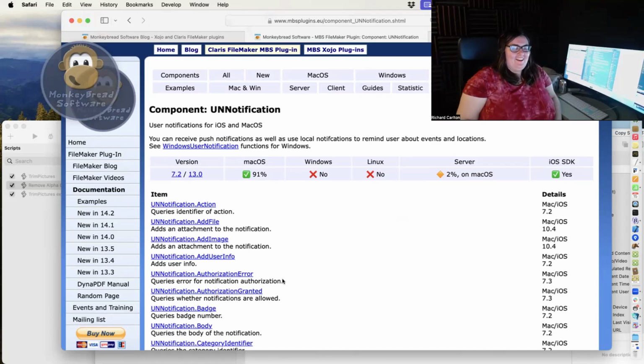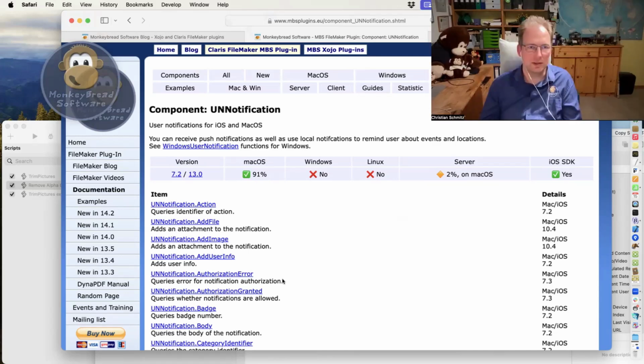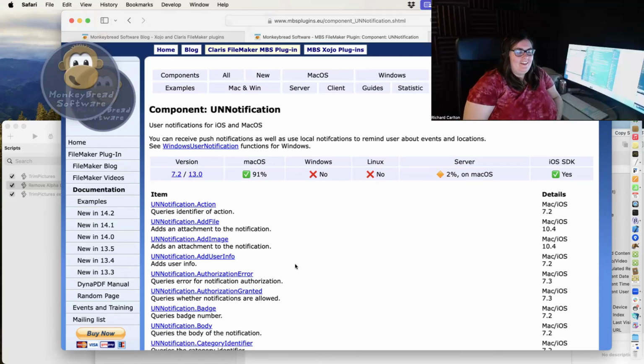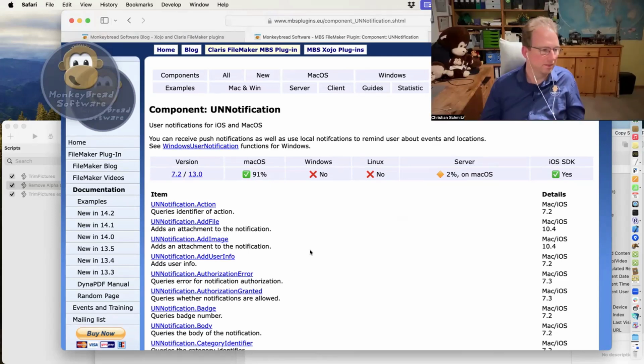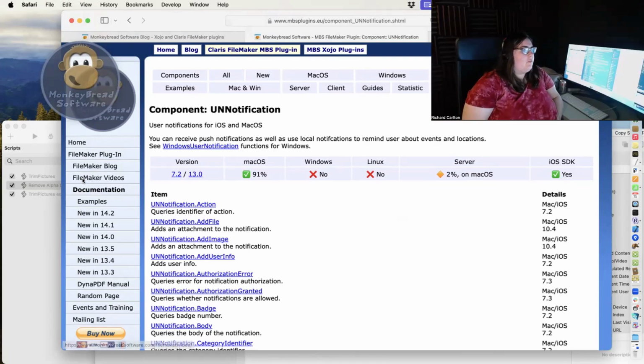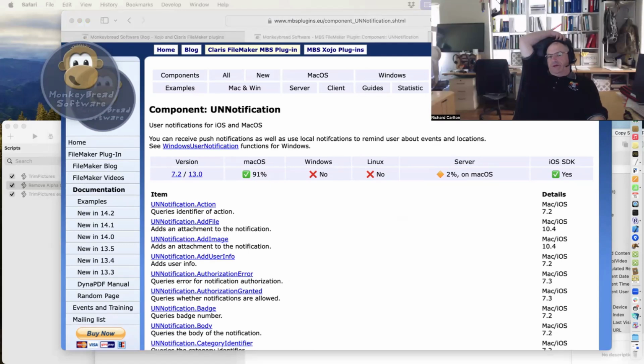But yes, you can get push notifications on iOS with the plugin. You need the FileMaker iOS SDK, not FileMaker Go. So the one thing that we can't do is plugins on Go. That's an Apple Claris thing.